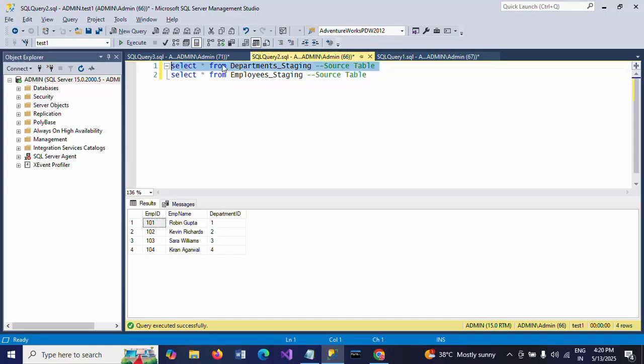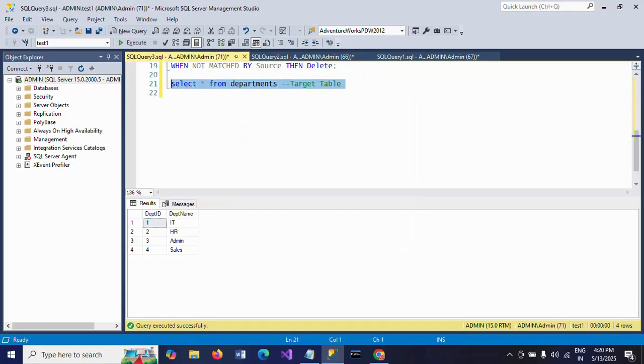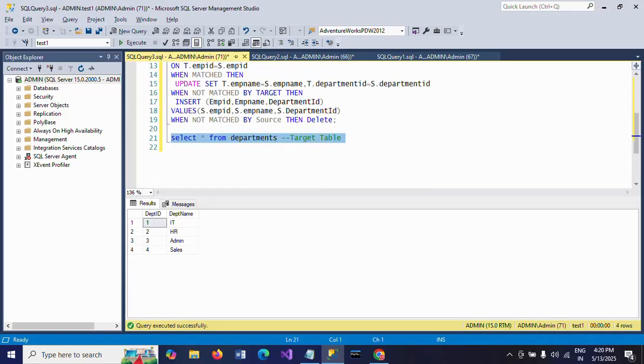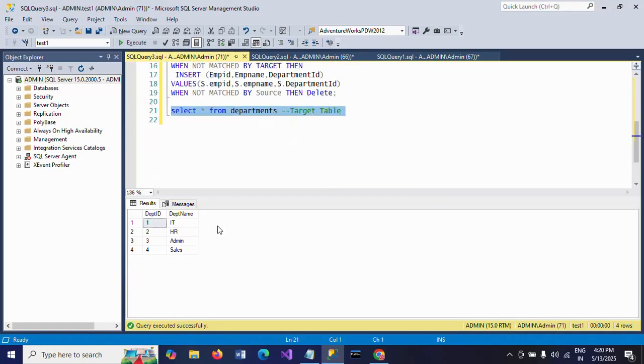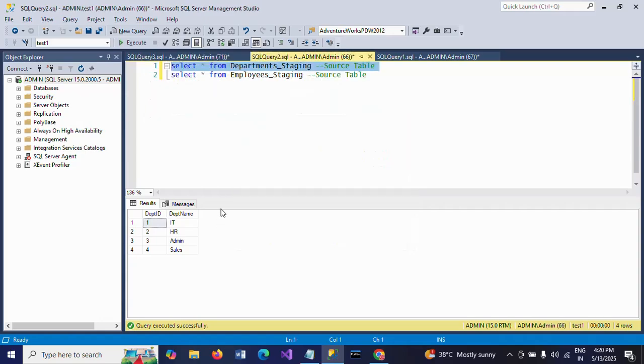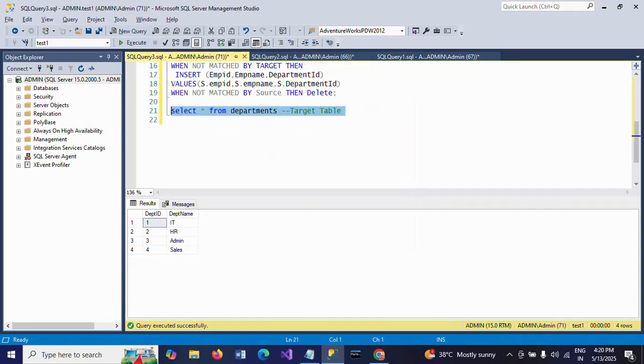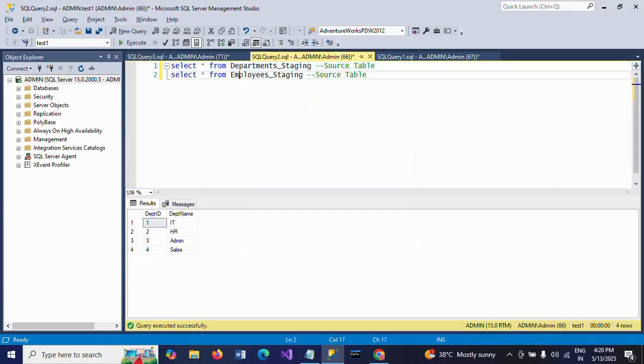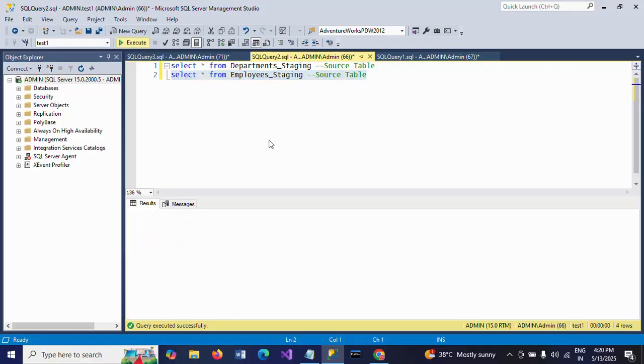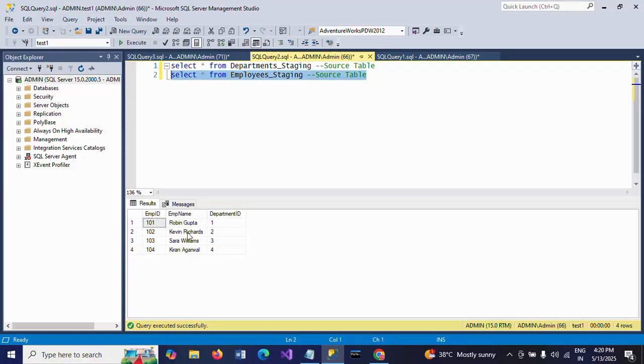Now you can compare this department table with source table. This is my source table. See, 1, 2, 3, 4. Earlier we had fifth department, legal department, that is now deleted. Now if you compare the latest department table after executing the merge with the source, you can see 1, 2, 3, 4. So here also you can see 1, 2, 3, 4. Both are same.